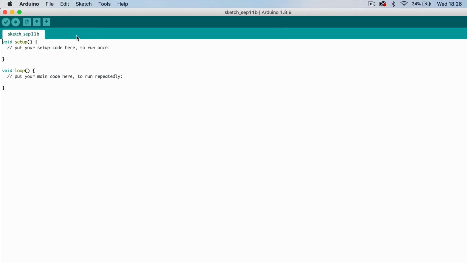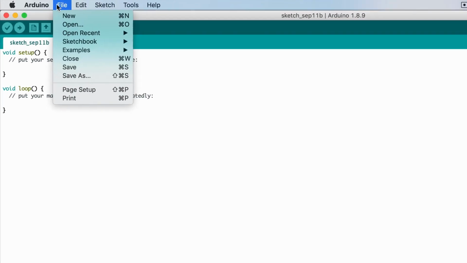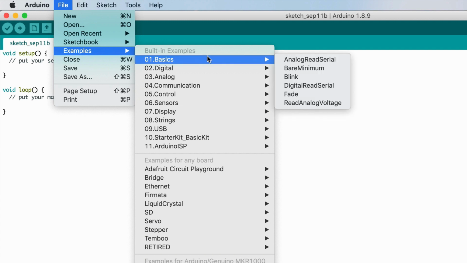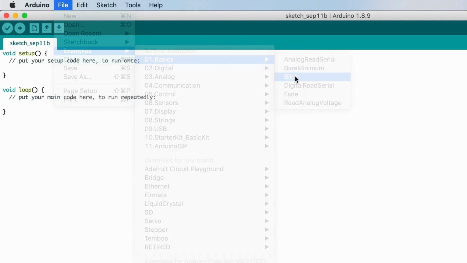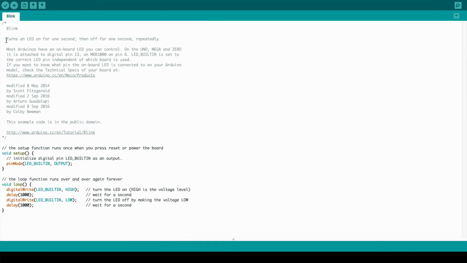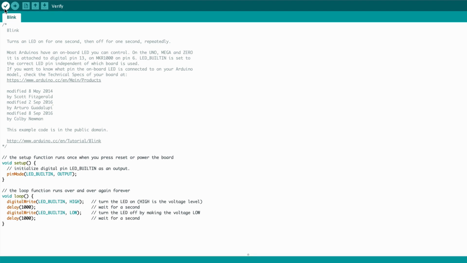Now, there's one way to test that your Arduino is working as it should be. First of all, the green light that comes on when your Arduino is plugged in, which we saw earlier. And then secondly, if you want to do a test sketch, you can go to File, Examples, 01 Basics, Blink. Now, what this is going to do, as it says in the comment, turns an LED on for 1 second, then off for 1 second repeatedly. And here's the code. We don't need to do anything. It comes by default. So what you want to do is verify.